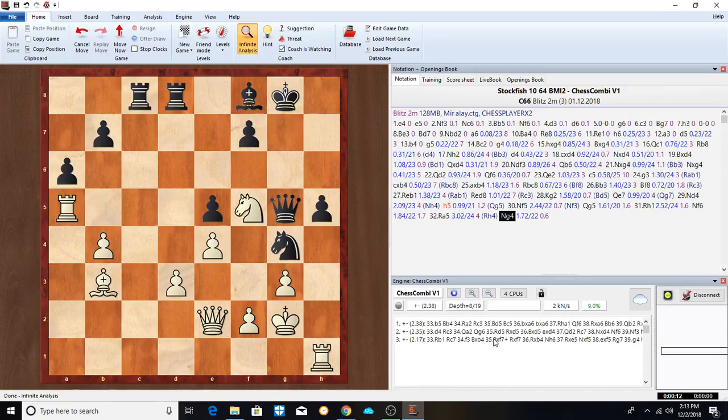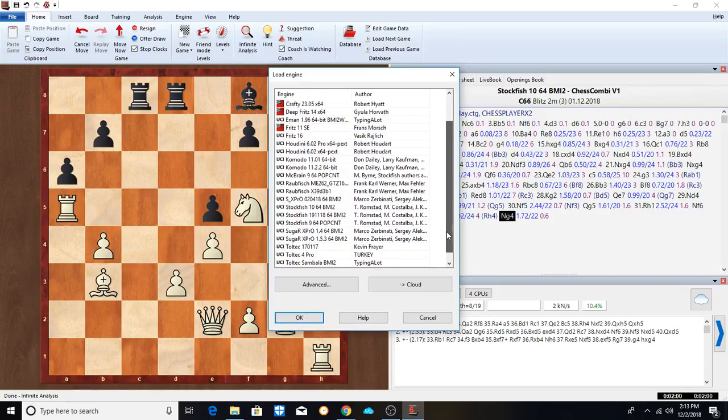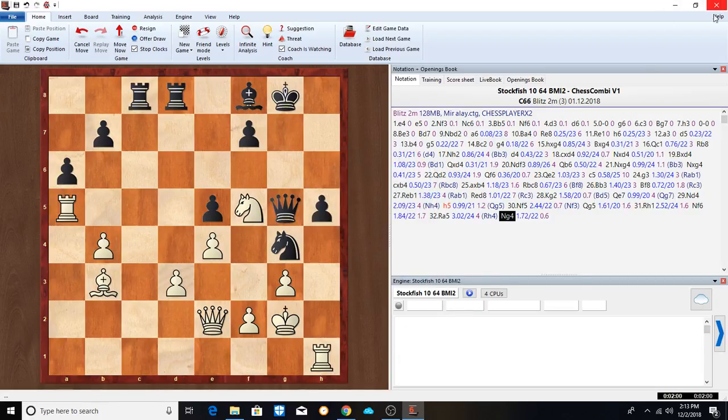So let me take that off. Infinite analysis, and let me just load an engine. Let me just load Stockfish 10 back. Load that back up. Now I'm going to go to playchess.com and play it, if Stockfish wants to load here. Okay. So I'm going to close this.